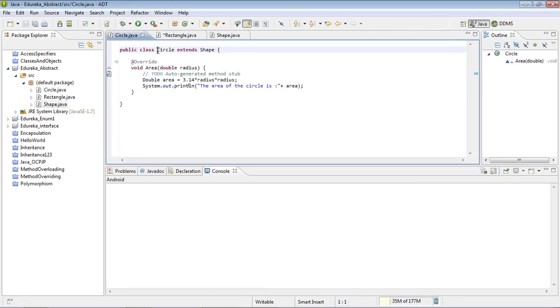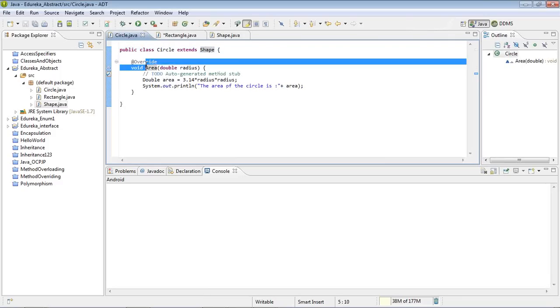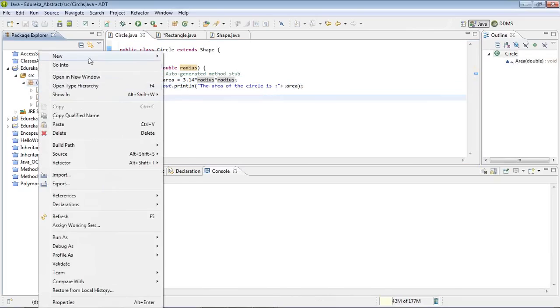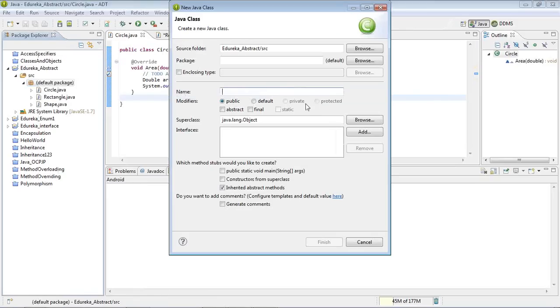Third, I've got a Circle class. I've extended this Circle class with the Shape class, that is abstract. Again I implemented the area. This time I'm taking the radius and I'm printing the area as 3.14 into radius. System.out.println, the area of the circle is area. Now finally I'll create one new class that is Main, where I'll be using all these classes, which will include the main method, and finish.